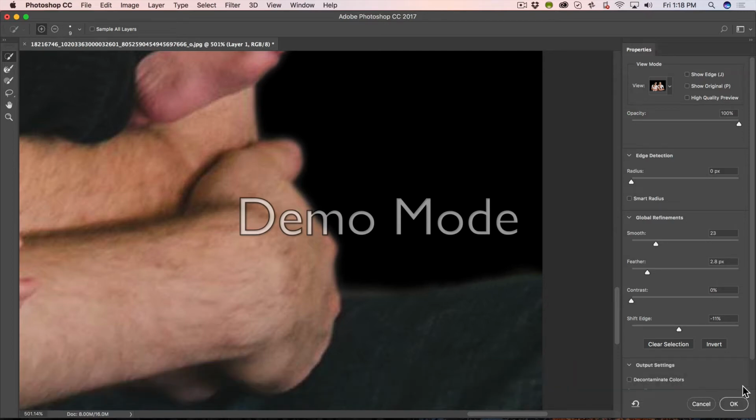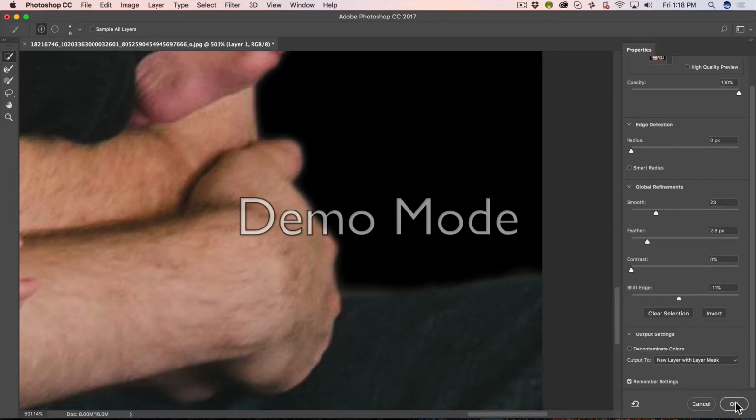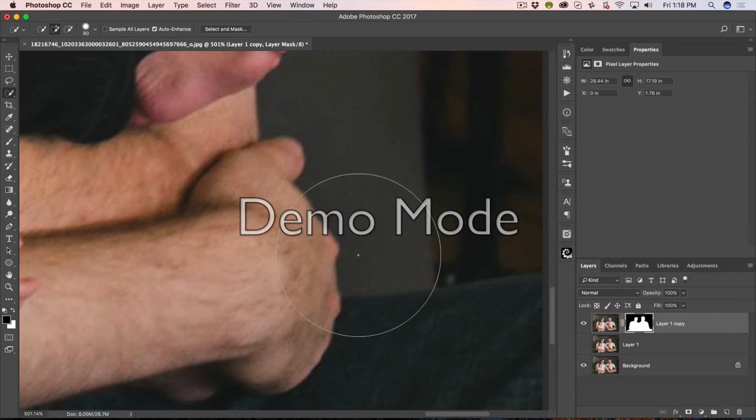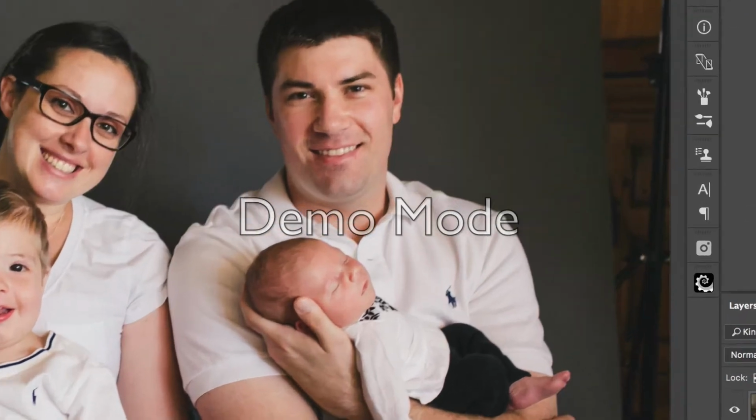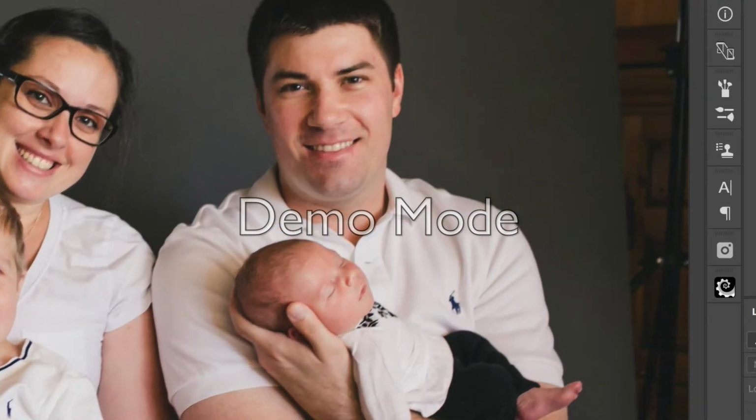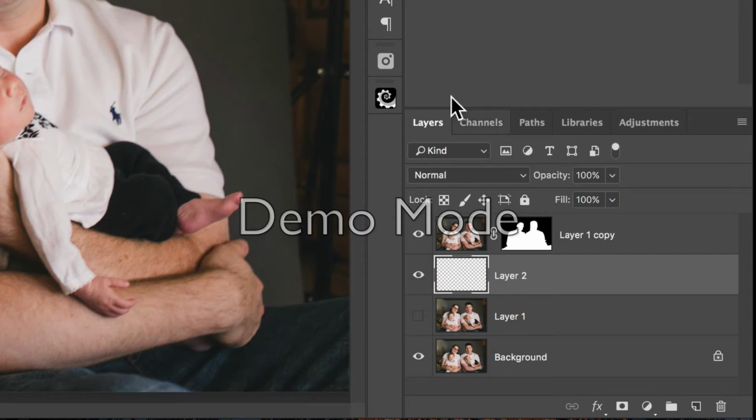All right, and then I'm going to put it up on a new layer with layer mask, just like that. And zooming out, I'm going to press Control 0 and zoom out like that. And then, so we have them up on their own layer. So now what we can do is grab the new layer right underneath here.